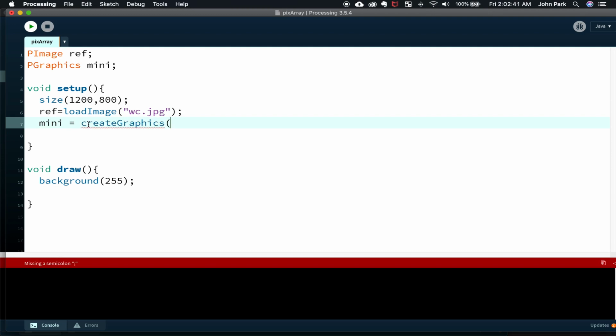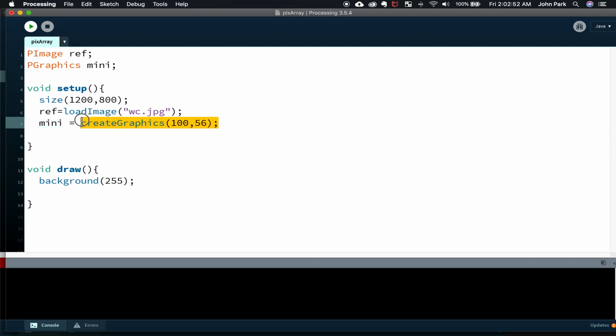Okay, this is an important part. And you're going to put in the dimensions of your tiny picture. 100 pixels over in my case, by 56 pixels down. Okay, so that's just saying it's going to be this small little mini canvas, if you will, a miniature layer. And what's interesting about these PGraphics layers is you can treat them like an image, but you can also do different things to the PGraphics layer than you are doing to your main canvas. So it gives you a lot of freedom.